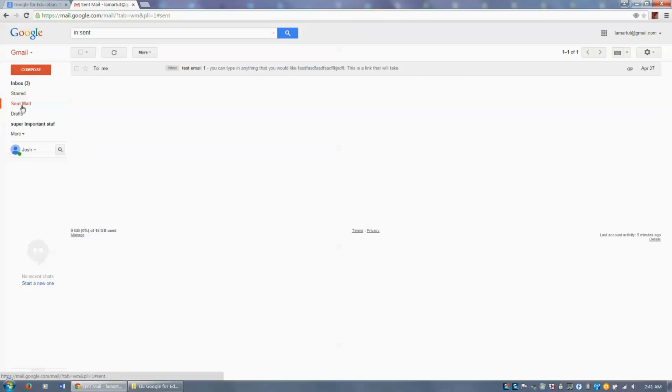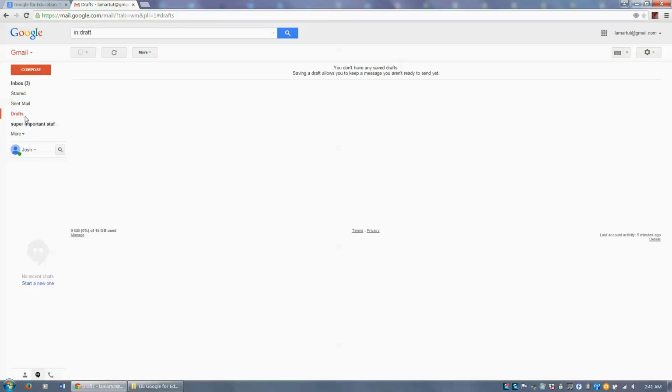Sent mail, if you've sent something, it'll show up here. And drafts are things you've been working on but did not send. It'll save it for you. We see right here it says 0 gigabytes, 0% of 15 gigabytes used. So you have 15 gigabytes of space, and when it comes to emails, that's a lot of space.